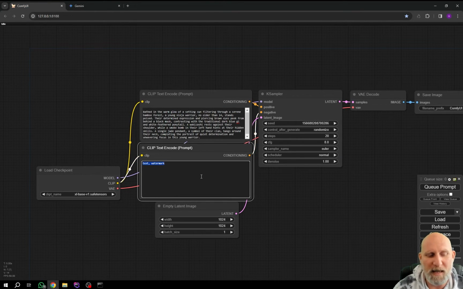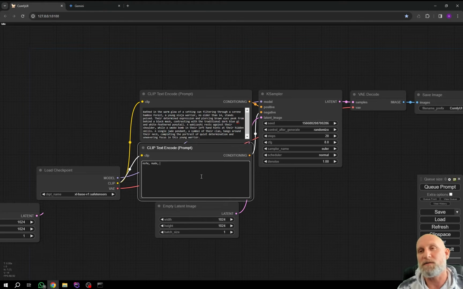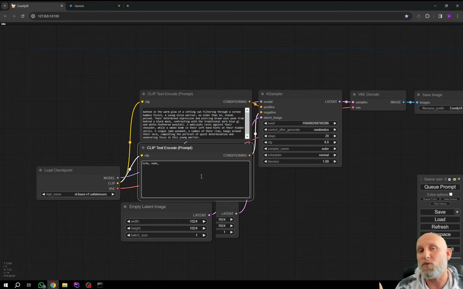We don't want to see NSFW. For those of you who don't know what NSFW means, it's not suitable for work, and we are here only dealing with suitable for work images. But when you go to a model and you see NSFW, this means that it was probably trained on nudity or things like that that are not suitable for work. So we don't want to see not suitable for work. We don't want to see nude. The reason I'm writing it is because many models were trained with nude photos, and I don't want to be banned from YouTube forever. So not NSFW, not nude.